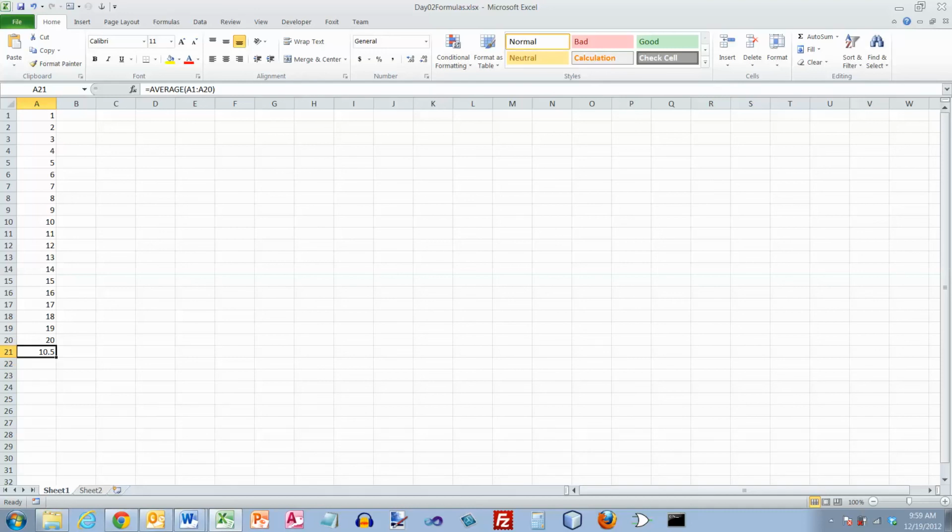I'm going to delete that, and we're going to go back and look at the count function. The count function is used to count how many numbers are in a range, and this is going to count how many numbers there are from A1 to A20. And if I hit the enter key, it tells me there are 20 numbers in that range. If I go up here and delete a number, now there are only 19 numbers in that range. I'm going to undo that by typing Control Z, and the 8 reappears and the count gets corrected back to 20 again. Okay, let's delete that one.